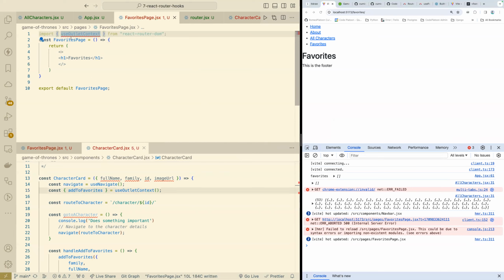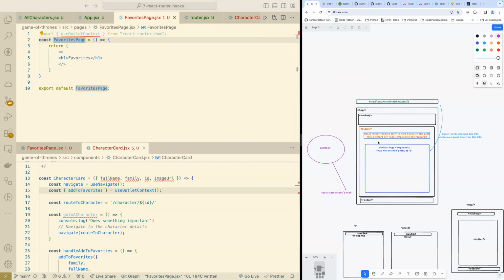Right, because remember, this favorites page, you can think of it as getting rendered inside the outlet. The outlet is a placeholder, and this is inside it. So in fact, if we go to tldraw, here is right now the favorites page. And so maybe it even makes sense to think of the outlet context as looking more like this. It's the context of the outlet.